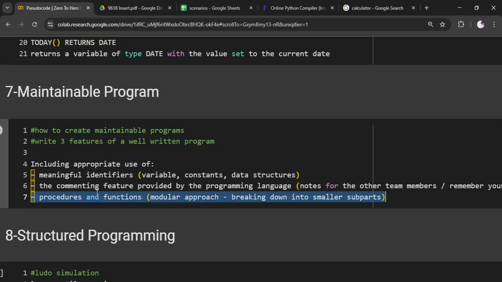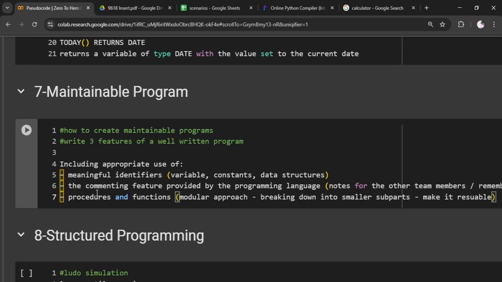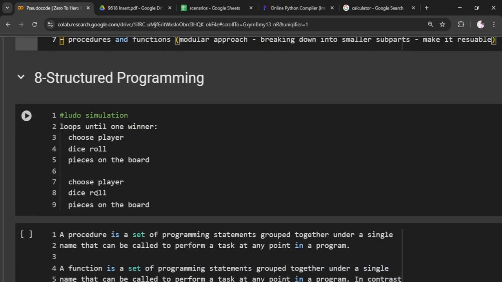And then procedures and functions, this is a modular approach where we break down the problem into smaller parts and we make it reusable. We'll talk about this in this very next topic now. So let's talk about structured programming. This is going to be a bit of a tricky topic, but hopefully it will make sense.